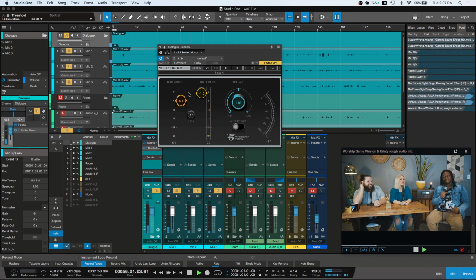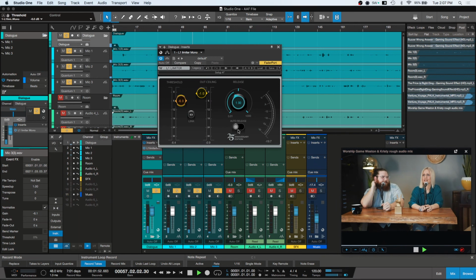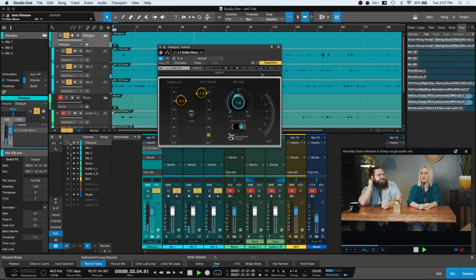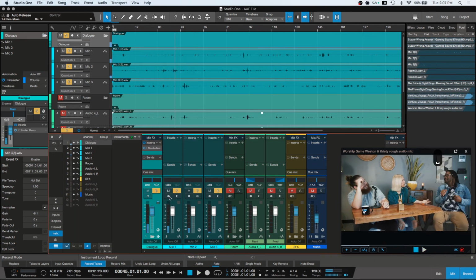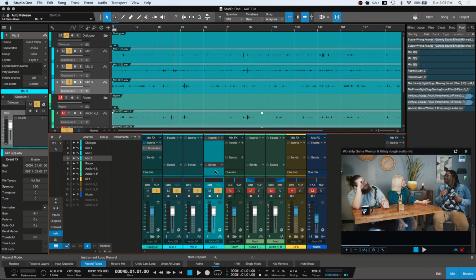I'm going to go down to like -6, and so this is actually going to gain it up about 6 dB. And we'll put auto release on. So if everyone all of a sudden, as I'm working on these mics, starts laughing really loud, it's not going to clip in this bus.